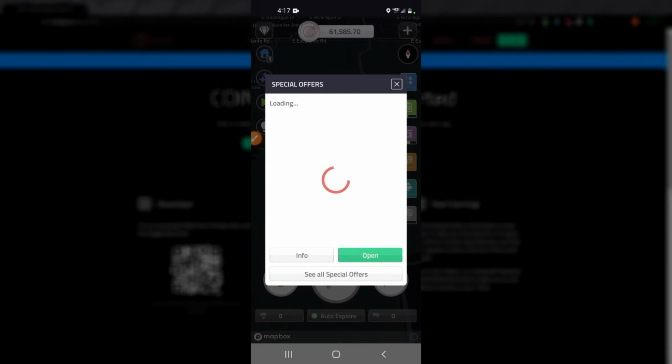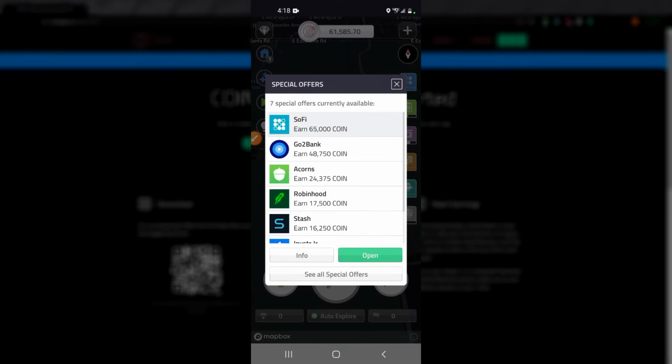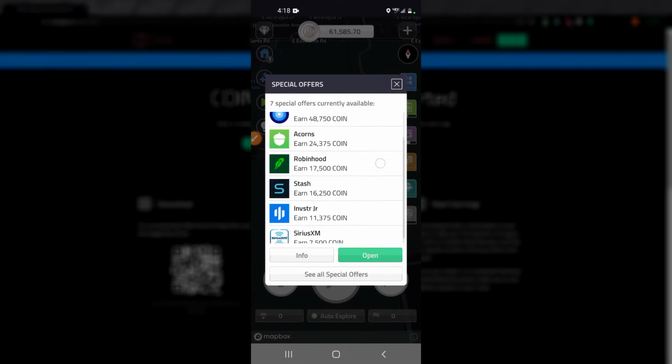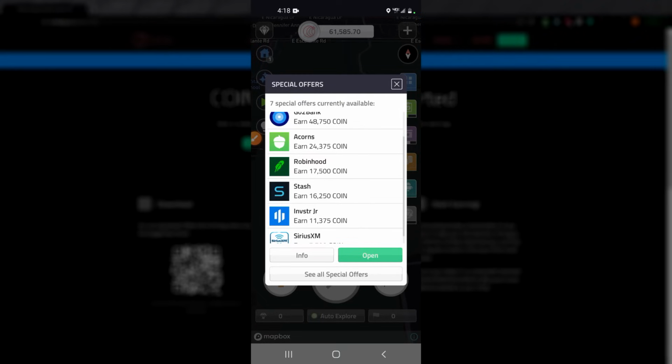Special offers is a bunch of great opportunities to earn large amounts of coin for signing up for sites like Robinhood or Acorns. Make sure you check out these opportunities, as well as the others that you'll find in the rewarded tasks area, to find some of the highest paying offers in the app.